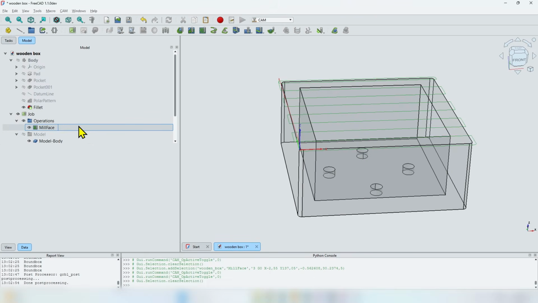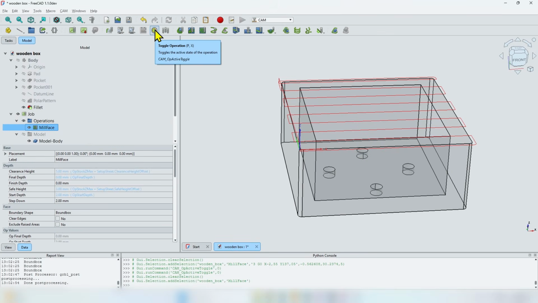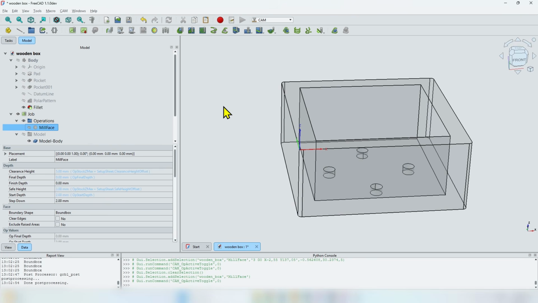Now that I have the stock flat, let's select the operation, click on the toggle operation button, which will disable it. And now let's create the pocket, the holes, and then the profiling.